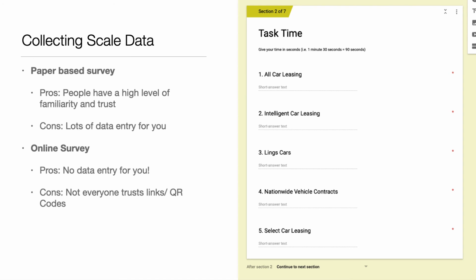because there's no data entry. Everything's there and it's fast. Not everyone does trust these things. They get a bit uppity. If you give them a QR code, they might not be happy with it. But generally, it's not a problem. And that's getting more and more so as we go through the decades.